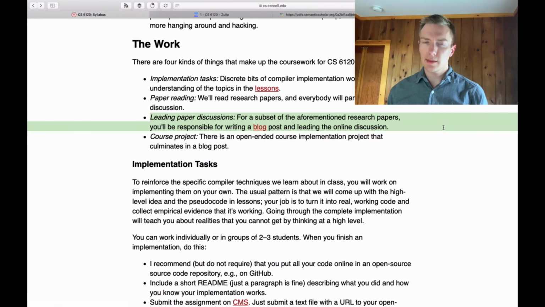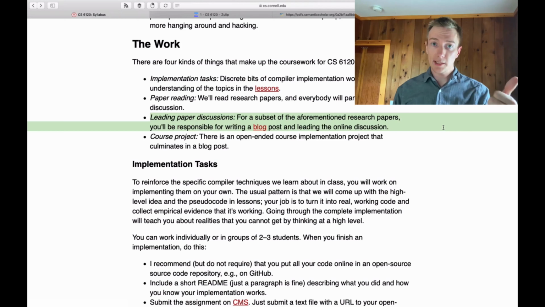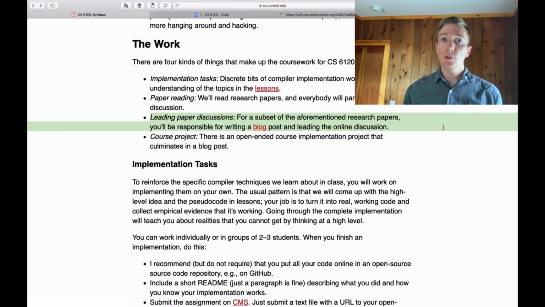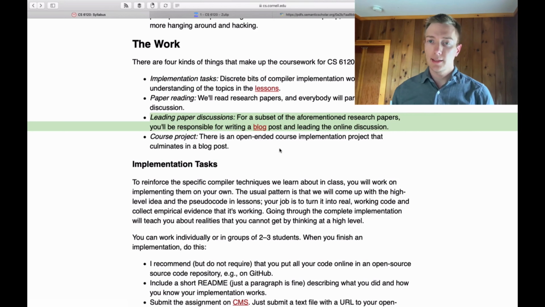For one paper, I think for the entire semester, you will be leading that discussion. So your job is to read the paper ahead of time and to lead the discussion by doing the following things: writing a blog post, which can come with an optional video if you want, leading the online discussion on Zulip ahead of time. That means coming up with discussion questions and getting people to actually answer them and engage. And then finally, leading the synchronous discussion that happens on Zoom. So you'll do this one time throughout the entire semester. The rest of the time, you're just a participant.